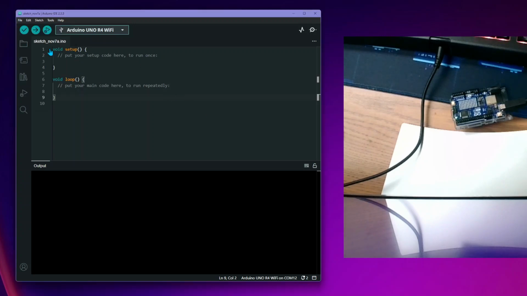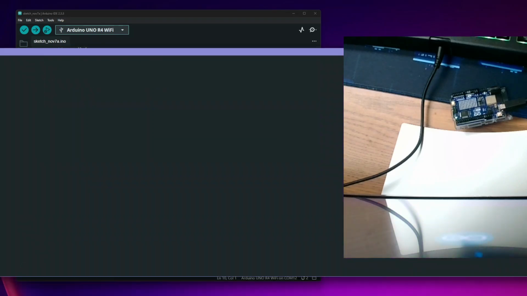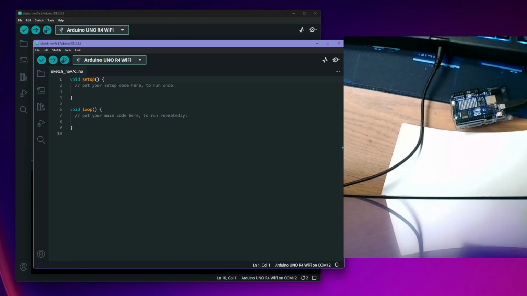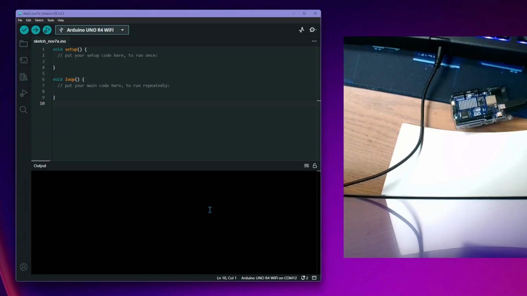I have one called sketchnov7a.ino, and that's just a file. Now, if you come in here and say new sketch, it's going to open up a new screen and create a new instance of the IDE environment. We don't need to do that. I'm just showing that for illustration purposes. I'm going to close this one down because I've already got one opened up.